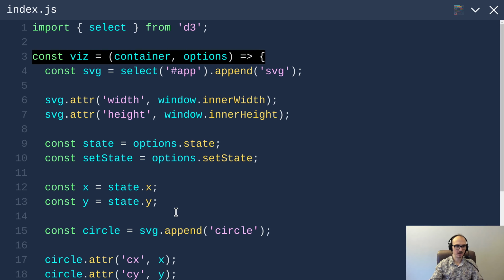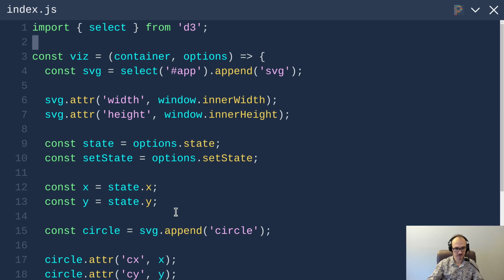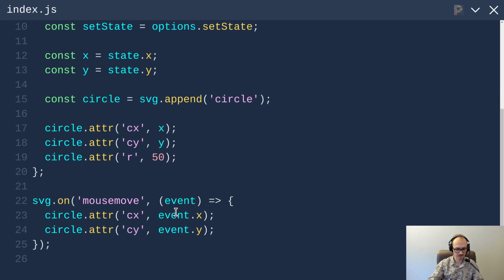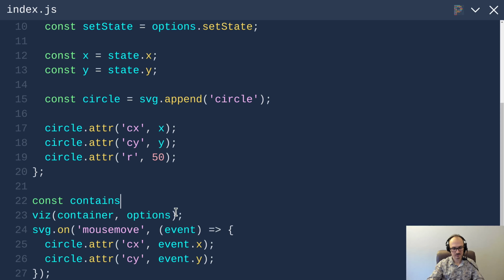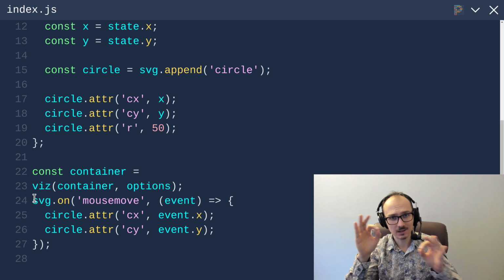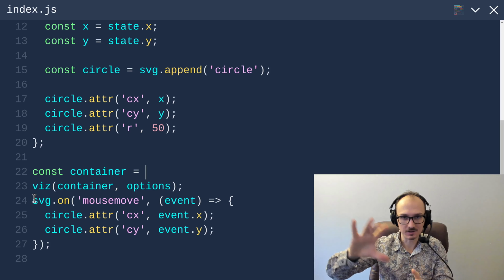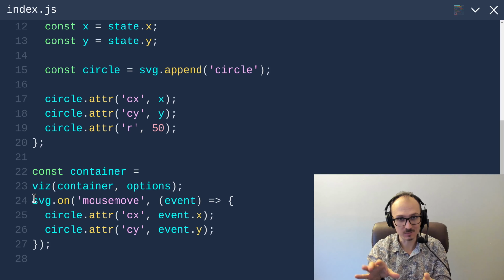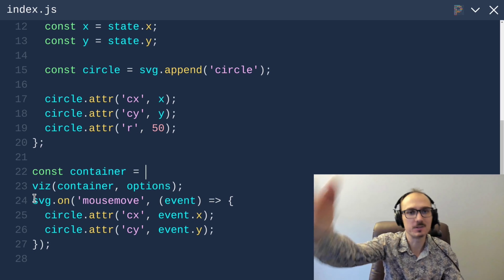Let's wire everything up so this works. We need to invoke this function. So down at the bottom of the file, I'm going to invoke the viz function. We can define the container as, well, what should this container be? I'd like to make this viz function responsible for the entire interactive visualization part, managing the SVG and whatnot. And then whatever is outside of that should be the responsibility of the code that invokes viz.